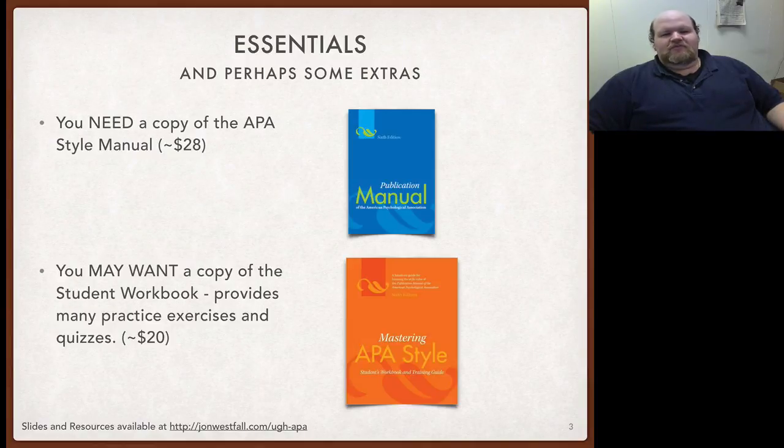So as I put there, $28. Get the APA manual. It's that blue one right there. And you may want a copy of the student workbook. It's a bit bigger. It's in the orange cover. And it provides a lot of practice exercises and quizzes. In fact, I use a lot of those with my classes when we cover APA style. So it's something that you may find useful, if anything, just to check your understanding as you go through.